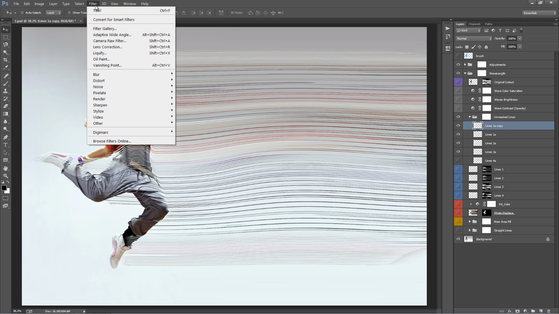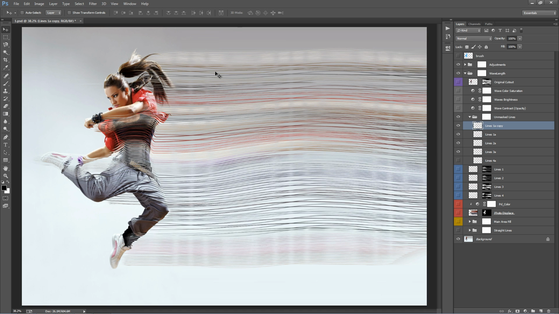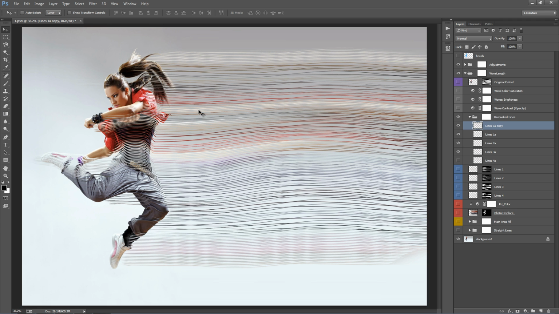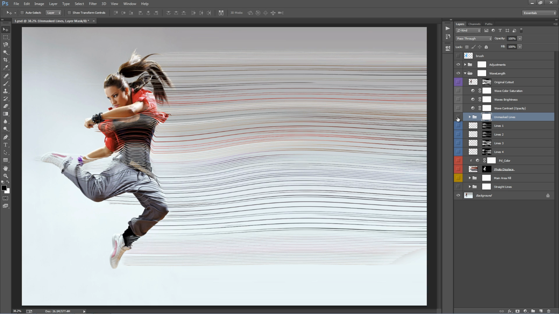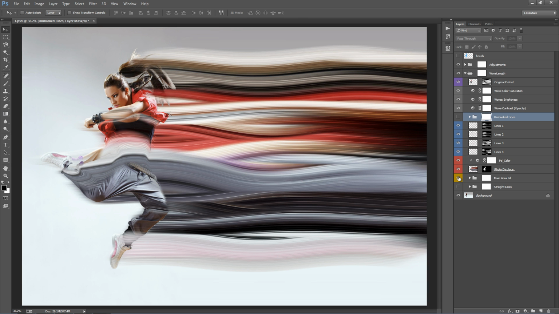You can go to Filter, Distort, Wave, and play around with all these settings here. Don't know what this is going to create. Okay, you can move them around, create a much more detailed wavy effect. Just going to delete that. Okay, turn that one off, and I'll turn on all the default layers that were on after the action was finished. So we're back to the original look.